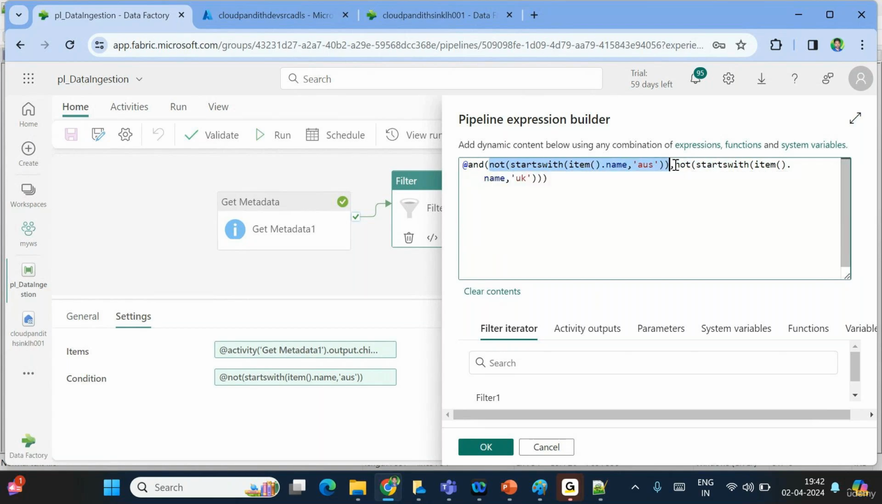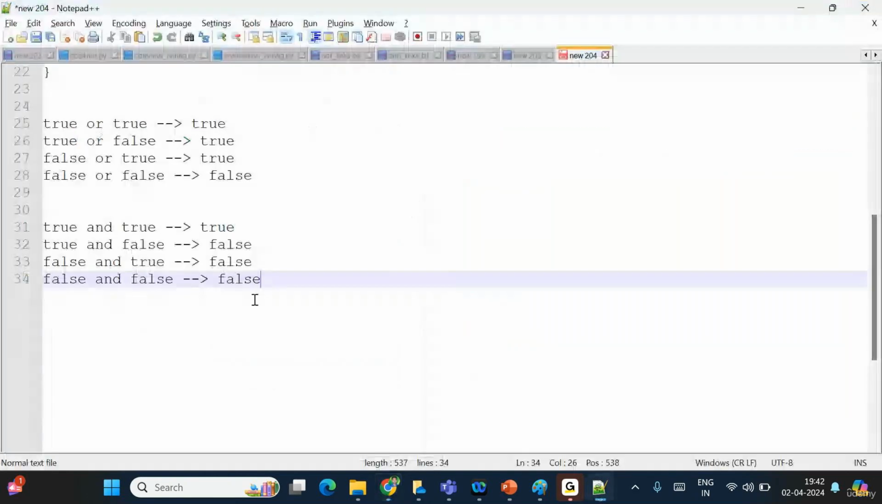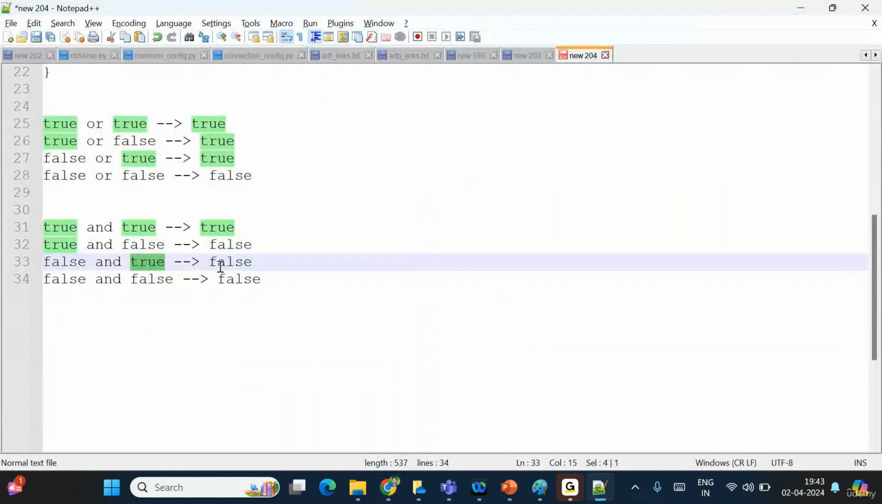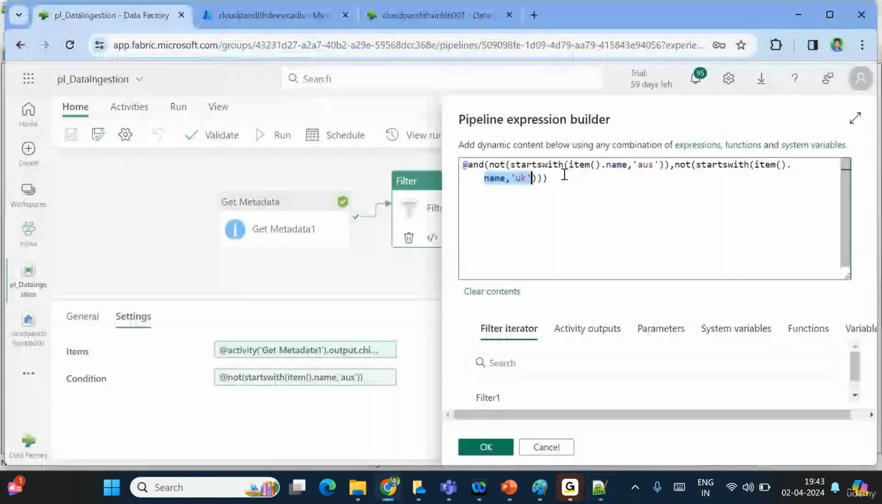But here, this is true. It is not starting with the UK. So this is a false, this is a true. In an AND condition, what happens if it is a false and a true? It will be false. So that's why this particular Australia file will not come into the output.